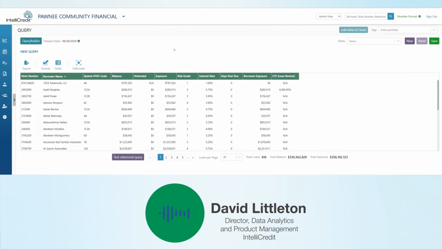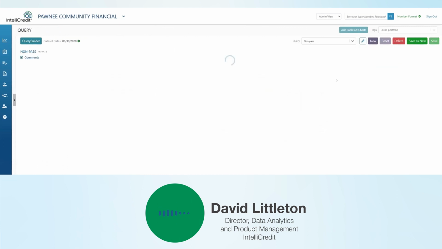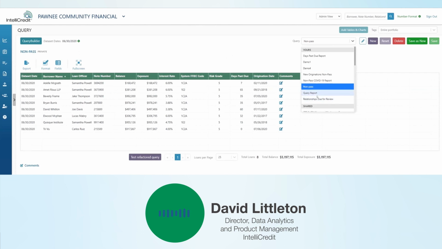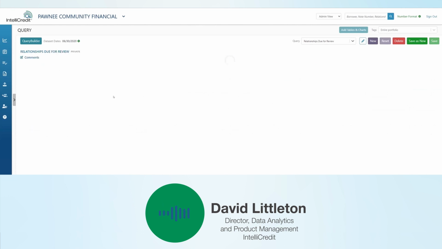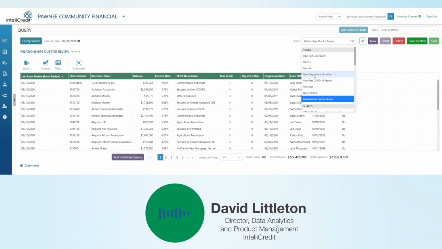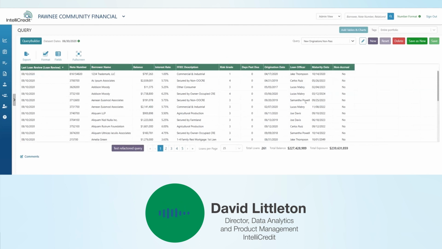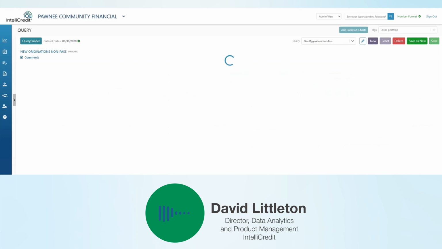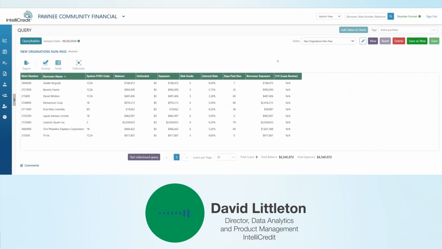So you can set up custom queries to filter the portfolio based on any sort of custom metrics that are in any data point that's available in your data. And you can save all of those so that I can easily reference a list of all of my non-pass loans. I can easily reference relationships that are due for a review. I have a new originations that are currently non-pass report and so on. So any area of focus or type of loans based on data points that you want to be able to track, you can very easily track that within this tool.